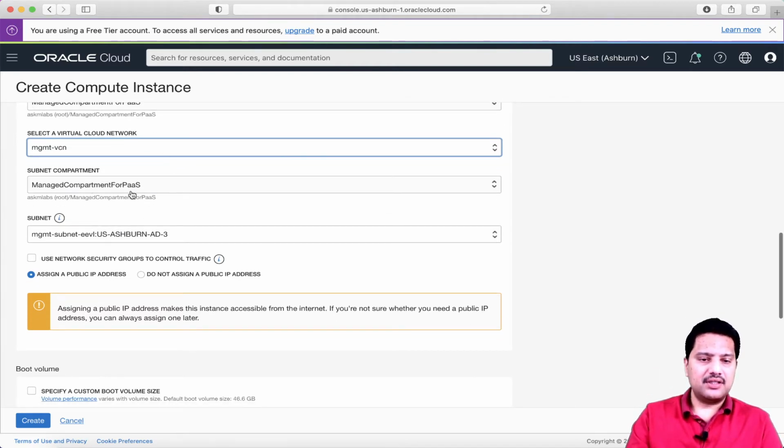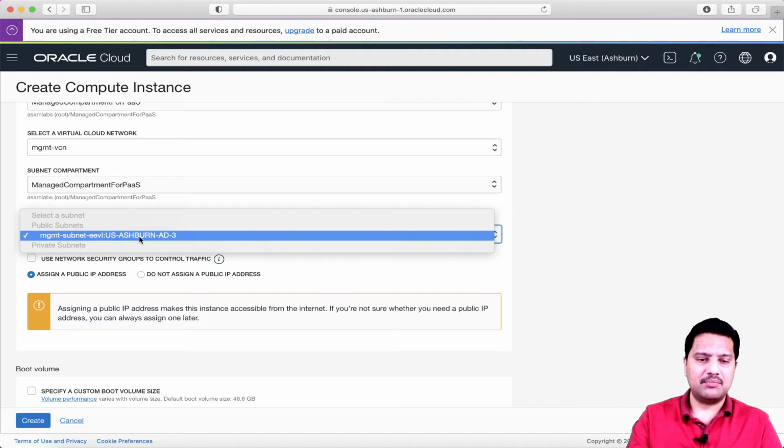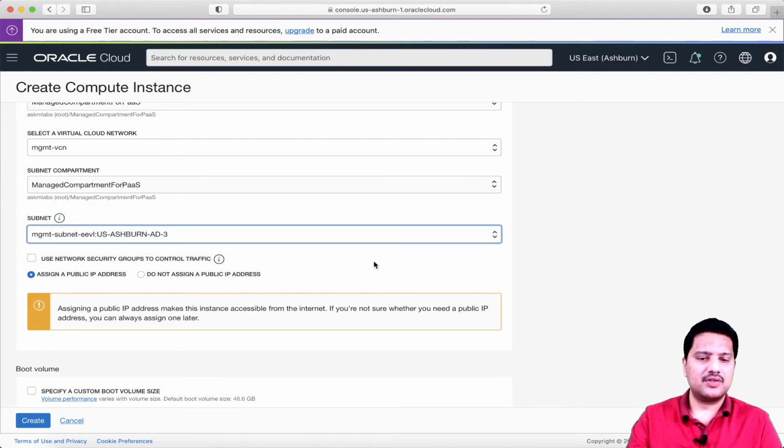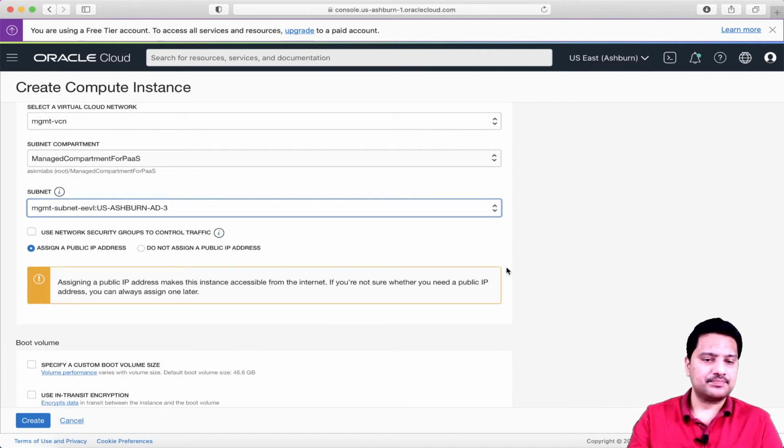And within the network, the VCN, I have different subnets available, because now I'm creating the instance in availability domain 3. I'm going to select my subnet from the same AD3. So you should be very careful. If you are creating an instance in a particular availability domain, make sure that you select one of the subnets from that availability domain. Okay, now here I am selecting the subnet from AD3.